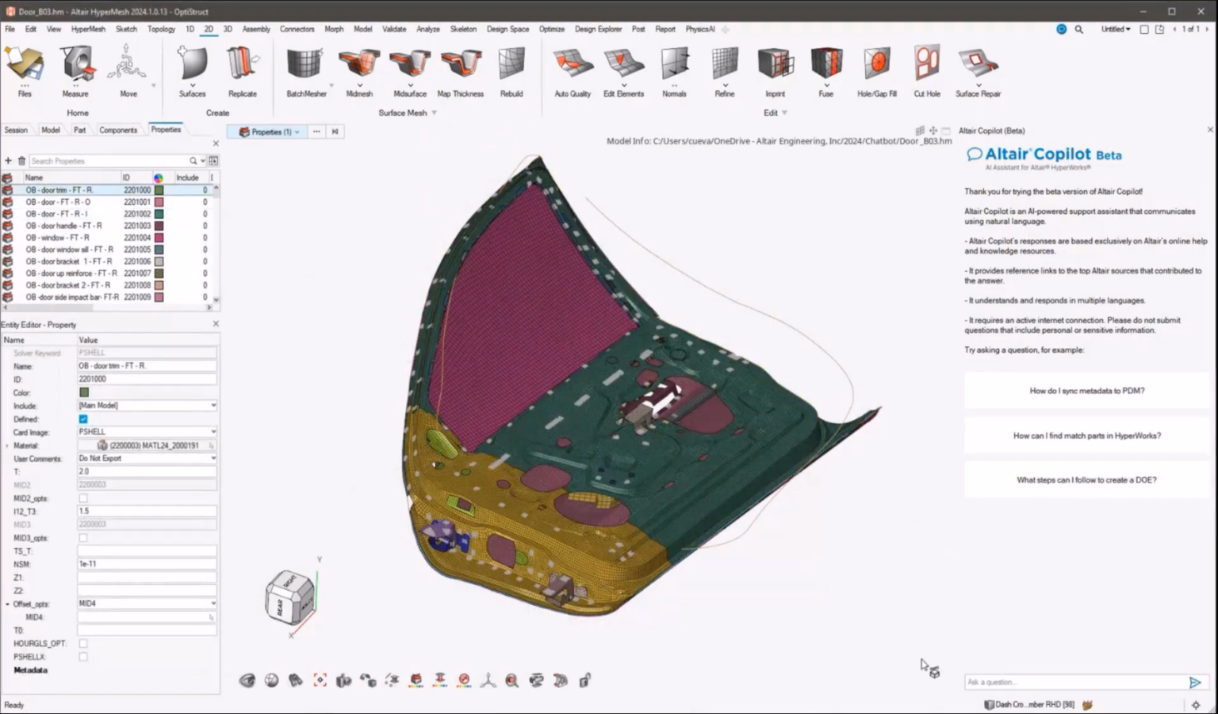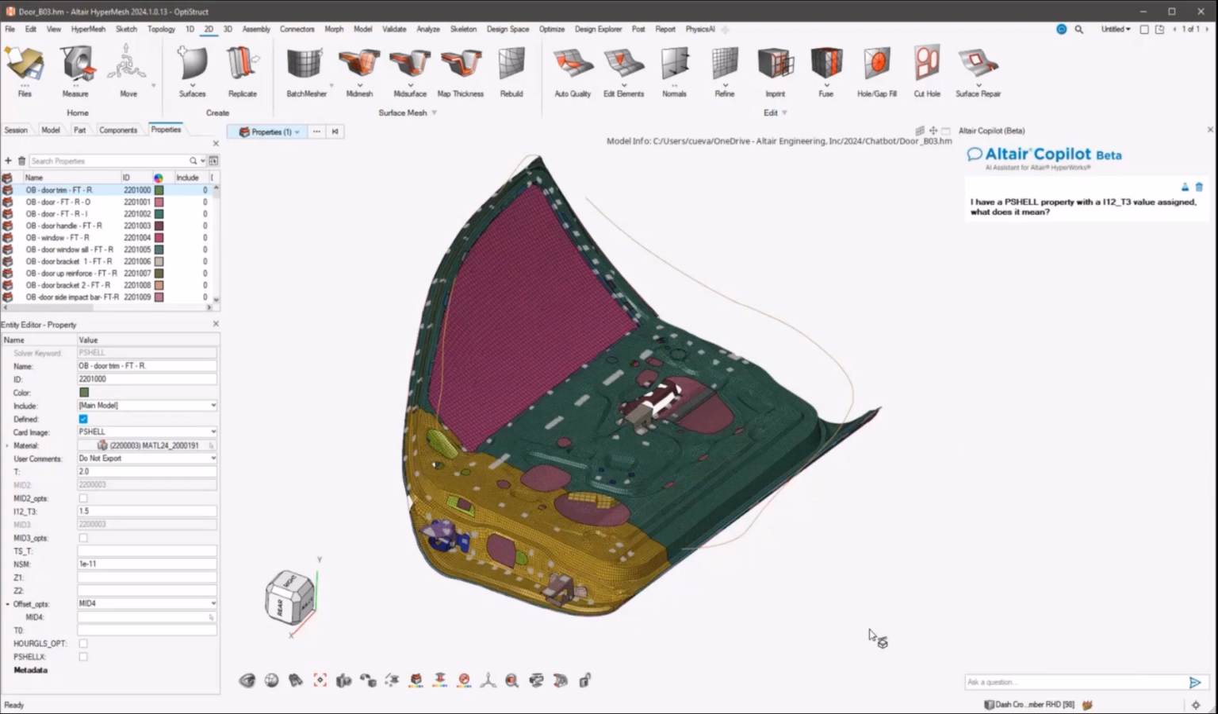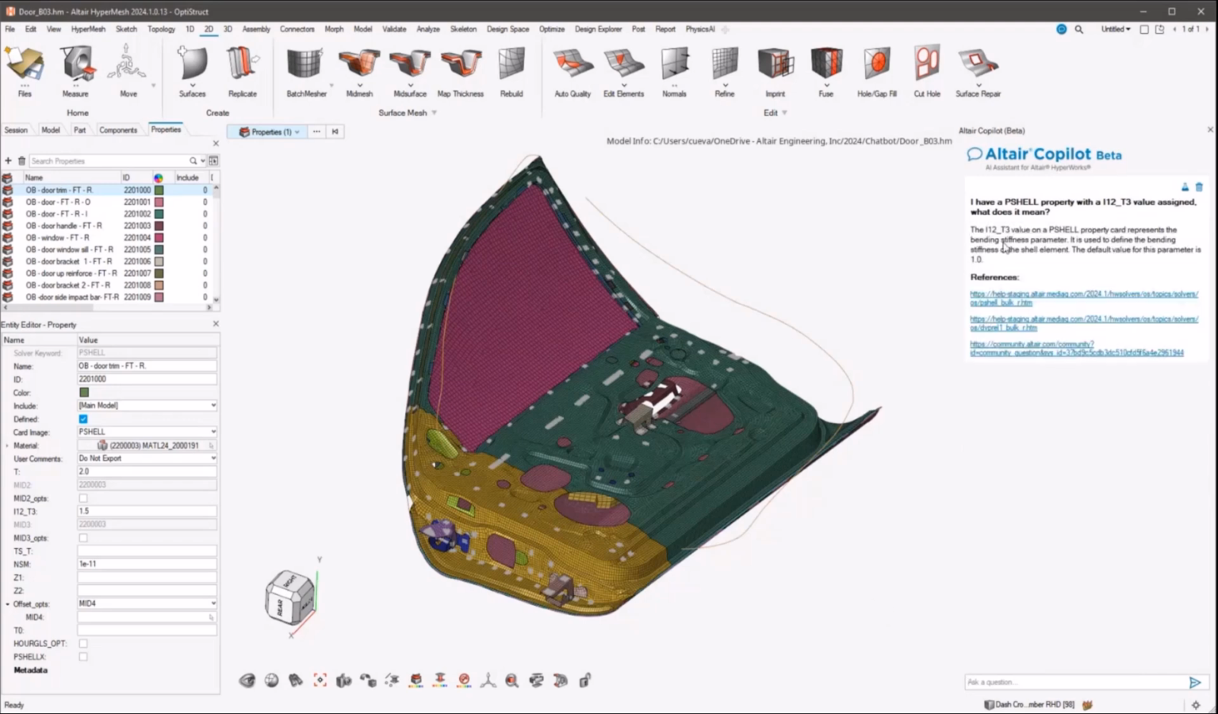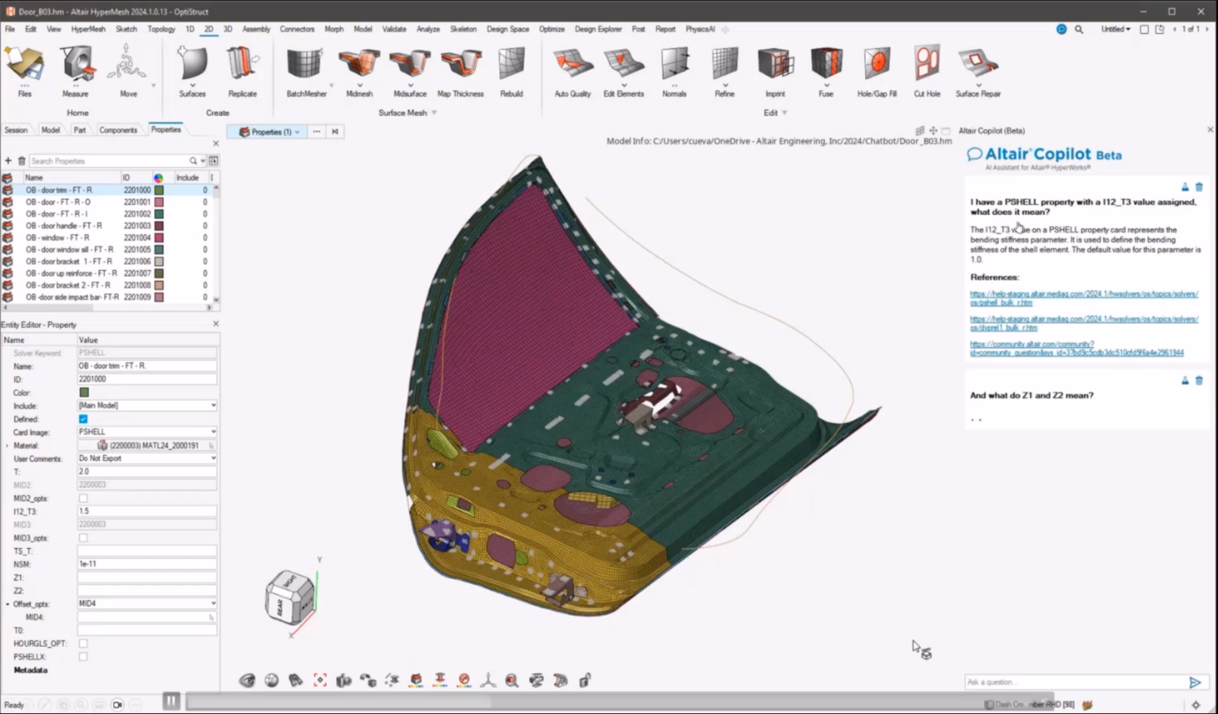Here's a solver-based demo. In this one, I am in the OptiStruct user profile. I have a P-shell card, and I see one of the attributes. I want to ask about it. What does it mean? What is this I12T3 value? Now it's telling me that it is the bending stiffness. What does Z1 and Z2 mean? Here, I don't have to say again in the P-shell. Now it knows we're talking about P-shell because it's a follow-up question. So I just say, what about C1 and C2? There you go, those are fiber distances.